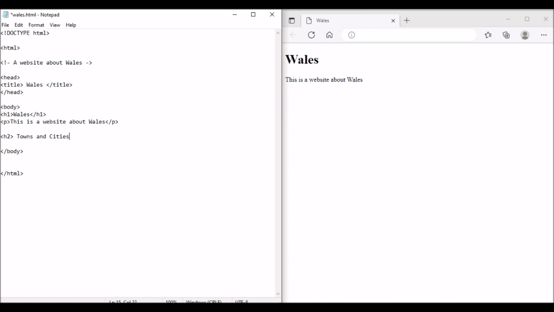So I'm just putting a heading in here, so H2 there, slightly smaller heading than the H1 that we have at the top here for Wales. So towns and cities, and then we start with an opening tag of UL. So UL stands for unordered list, and then we'll have the corresponding closing tag here. And then we can put our list items in.